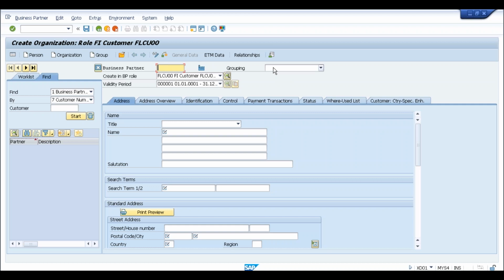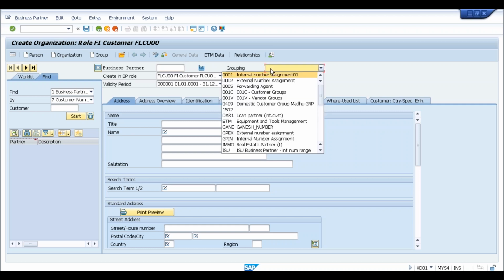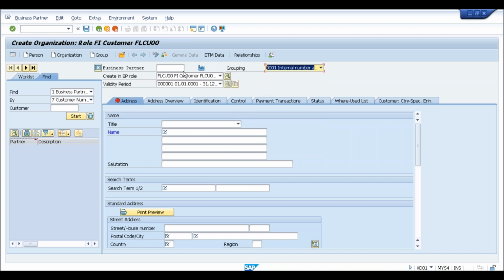So what exactly is this? Let me go for creation of a business partner. Let me select a particular grouping. I'm going for 0001, which is internal number assignment. So I don't need to provide this business partner number because it will be taken from this grouping. Create in business partner role.